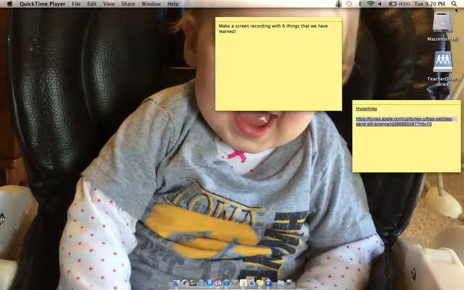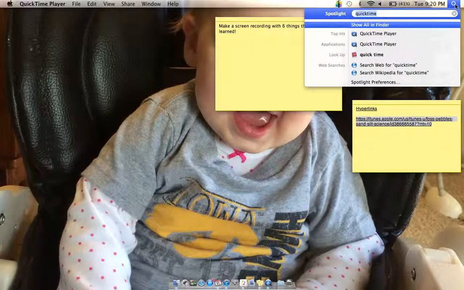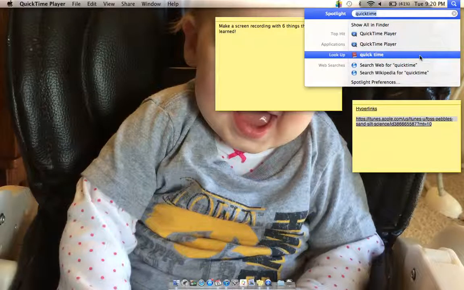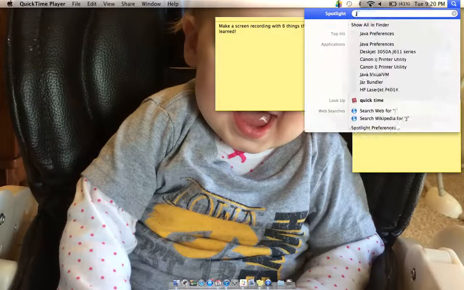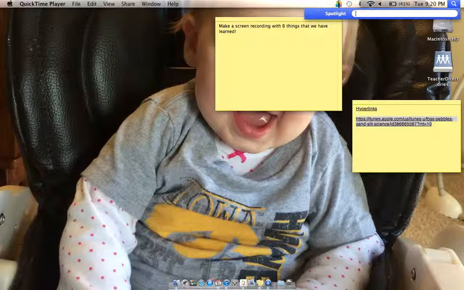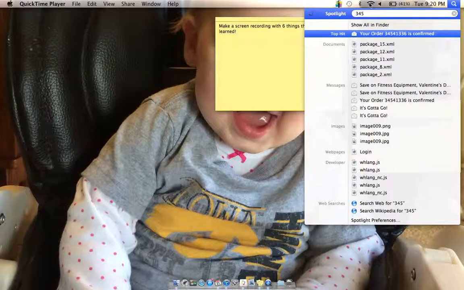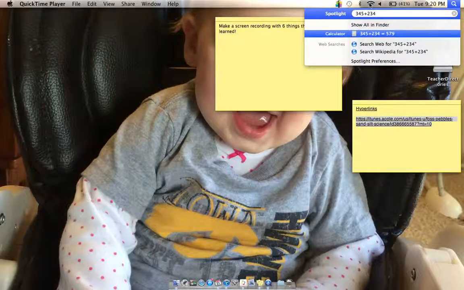is the Spotlight feature. I will use it to access all of the other five things that I will be talking about. This is a great feature that I can use to search anything on my computer, or to use as a calculator, or to use as a thesaurus or dictionary.